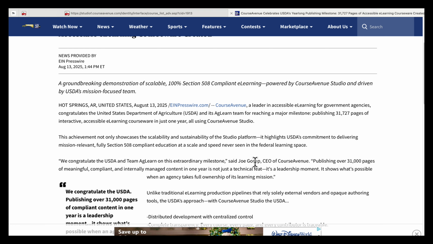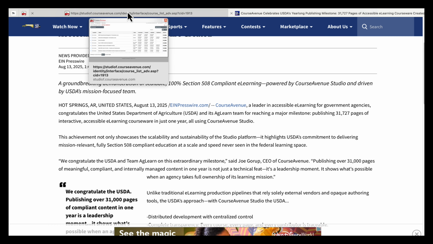The USDA is a unique organization in that they have one enterprise LMS, and we service hundreds of people, including organizations like University of Wisconsin, who builds content for the USDA using the CourseAvenue Studio instance.